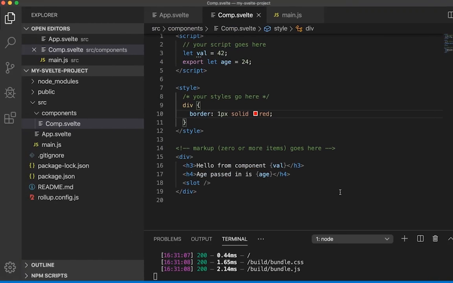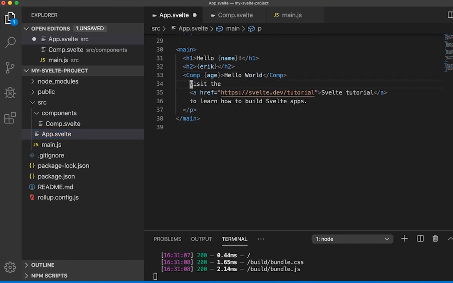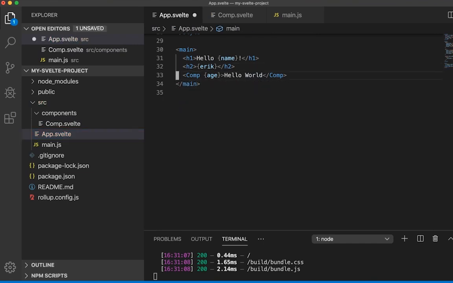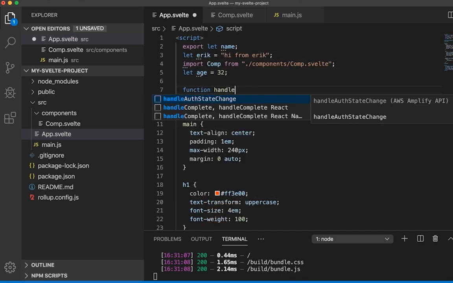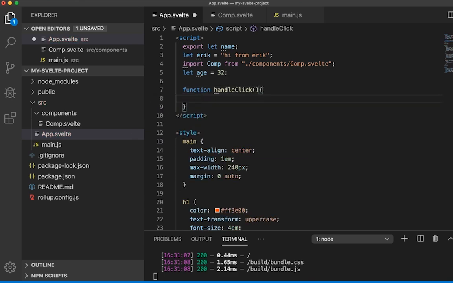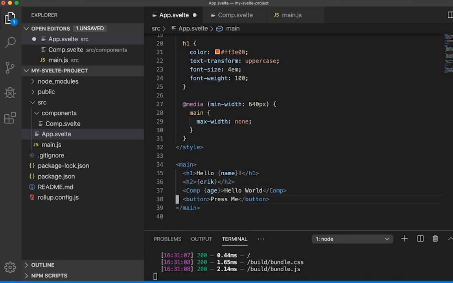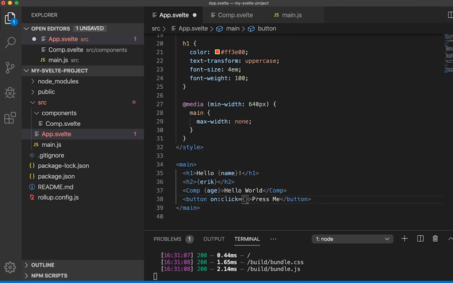So I can show you that. If we put a button in our app here, I'm going to delete this just to make it simpler. I'm going to call it press me, but I want to just have an alert show up. So I can put a function handle click, and you can call it whatever you want, and we're going to put alert clicked. Then on this button you put on colon click equals, and then handle click.